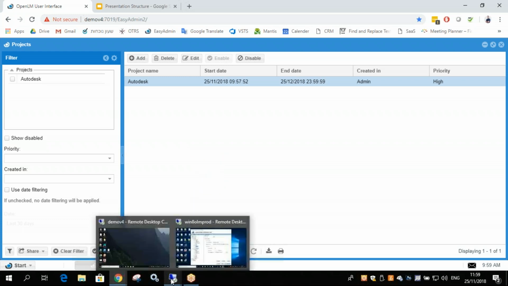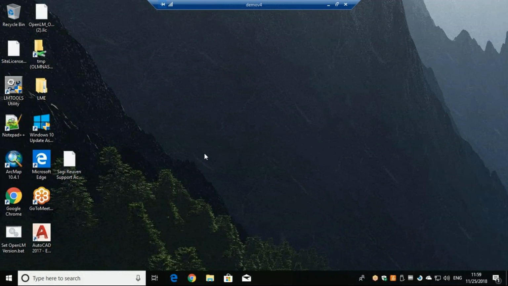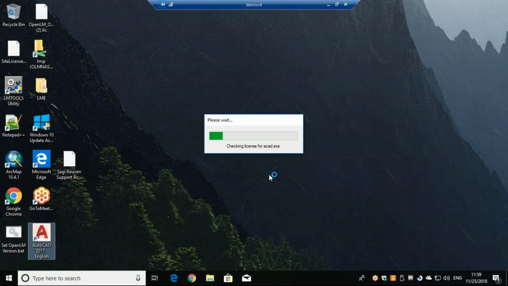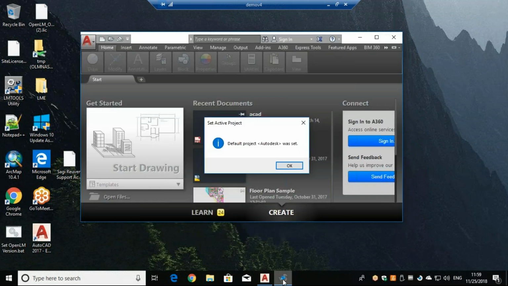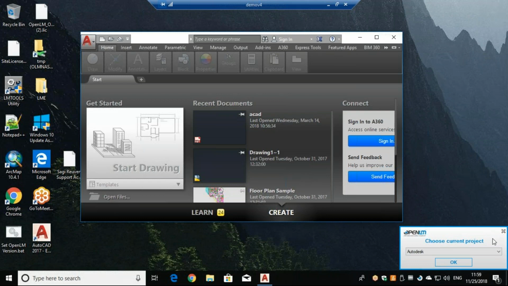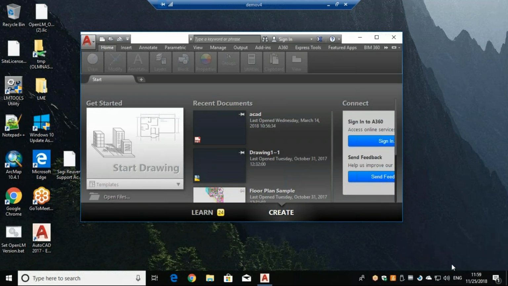So let's see that in action. Let's open a workstation right here and check out a license of AutoCAD. A notification will pop up saying that default project Autodesk was set. Clicking OK, we can choose our current project. Now this is our project, so let's click OK.